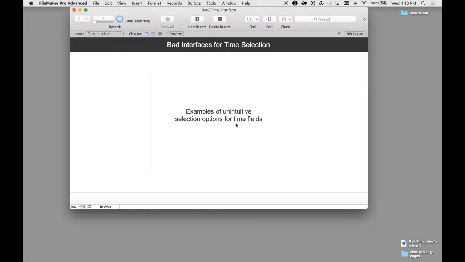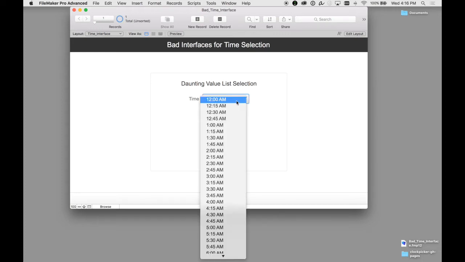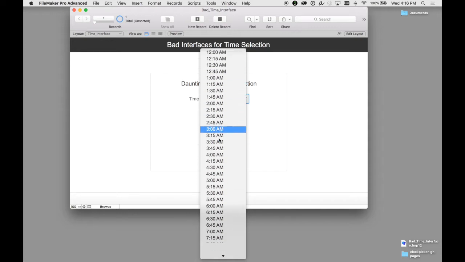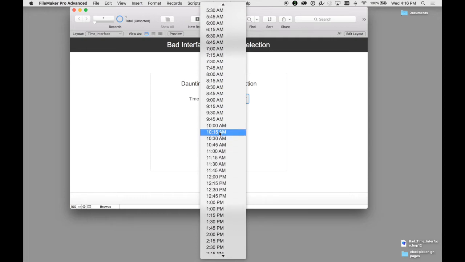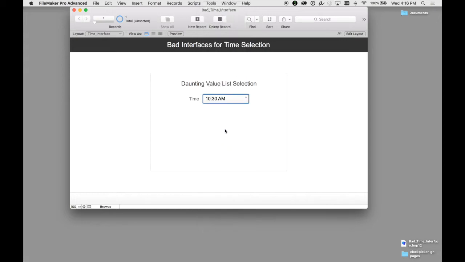Here I've put together a few examples of what I consider unintuitive options for entering data into time fields. First, we have the most basic option of creating a giant value list of all the hours in a 24-hour period in 15-minute increments. Now this option is fairly simple to create, but the problem is that the user is faced with this giant scrolling list of values that they have to find the time they're looking for to select it. Again, fairly simple to create, but from the user standpoint, not very efficient.